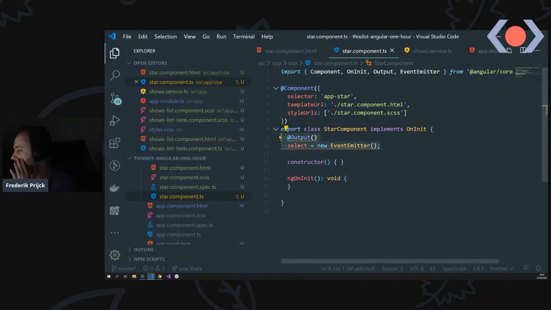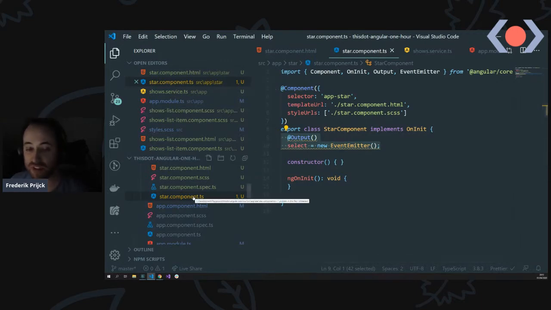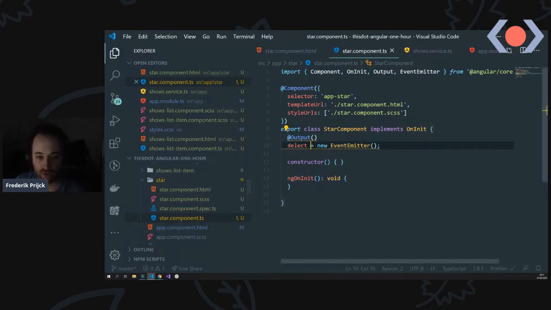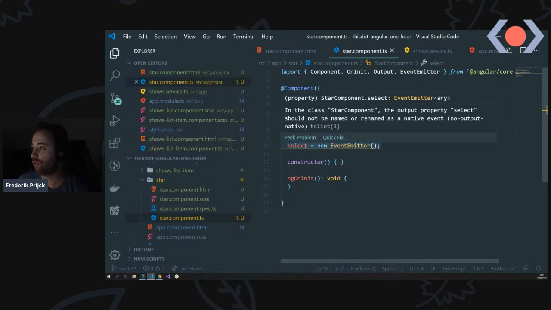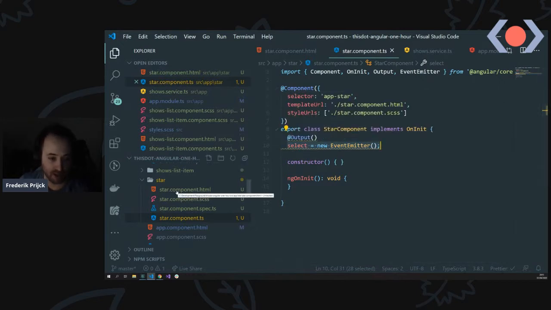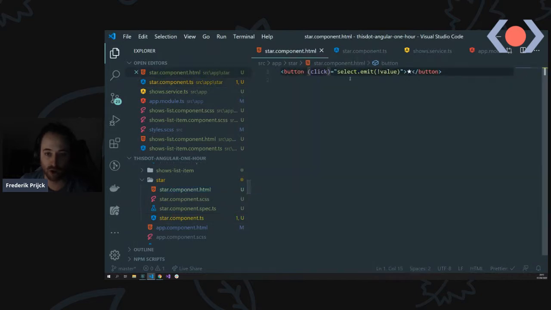This is a way how you create output bindings, output events in Angular. This is using something called event emitter. Event emitter is just a way to emit an event to a parent. So we are defining a property on our component, on our star component called select, right? And our select in this case is, we can call it in our HTML. So whenever we click the button, we call select on our component, and our event emitter, the instance we created, has a .emit method, right?